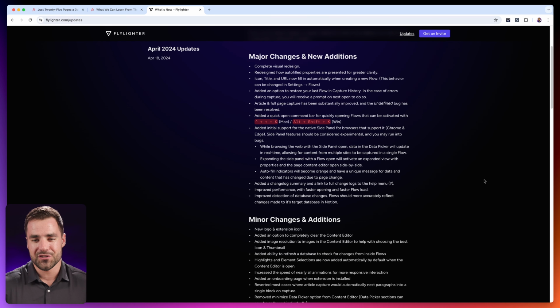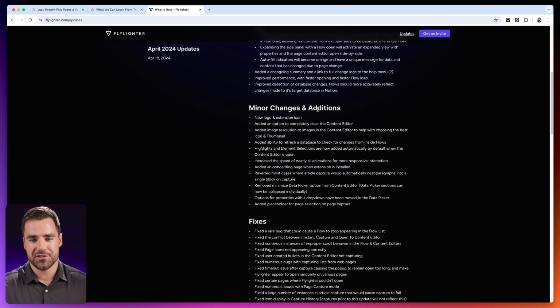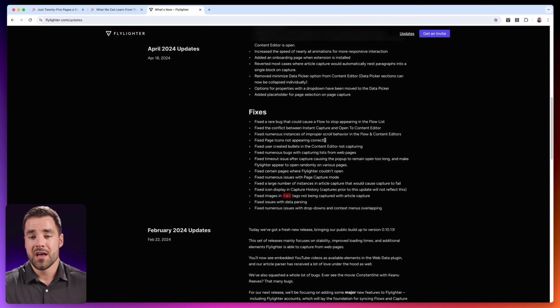so I can show you everything that we've just covered in that little preview in a bit more detail. So first, I will point out here on the Flylighter website, which is also brand new, we've got this little updates tab right here, and this is where you can see all of our change logs. If you want to see the major changes, the minor changes, and our bug fixes, they're all going to be there as well.